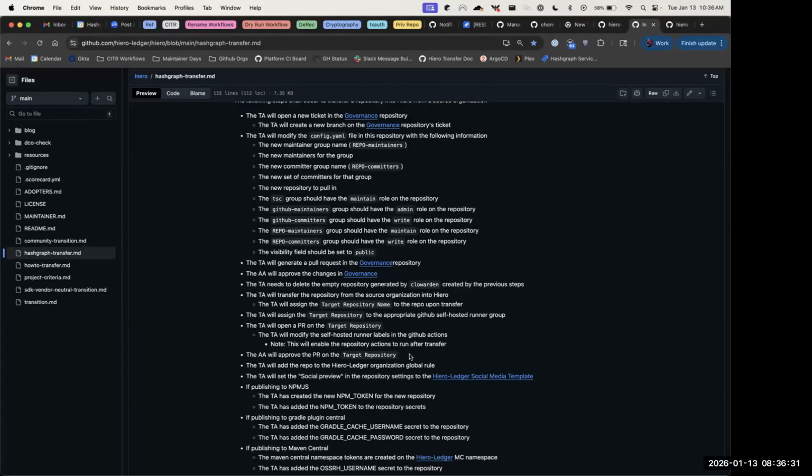So maybe we rename that from Hashgraph transfer to project transfer and annotate some steps as optional Hashgraph internal, whatever. Jessica, what do you think about that? I think it makes sense.